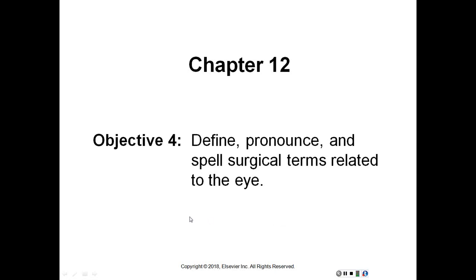Continuing with Objective 4, now we're going to define, pronounce, and spell surgical terms related to the eye. So we'll start with the ones built from word parts. Blepharoplasty, surgical repair of the eyelid. Cryoretinopexy, surgical fixation of the retina by using extreme cold.